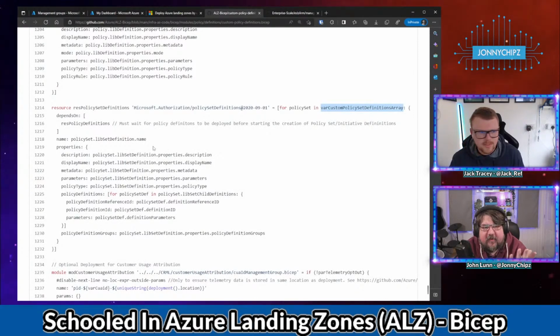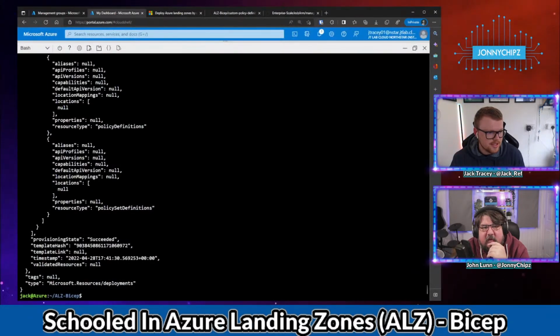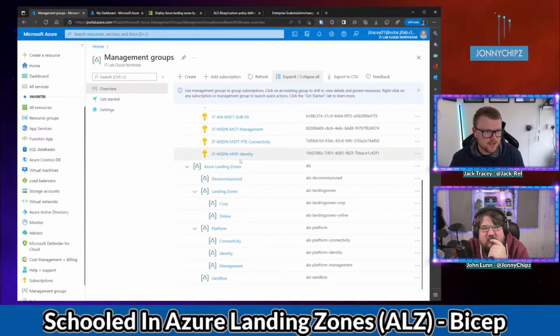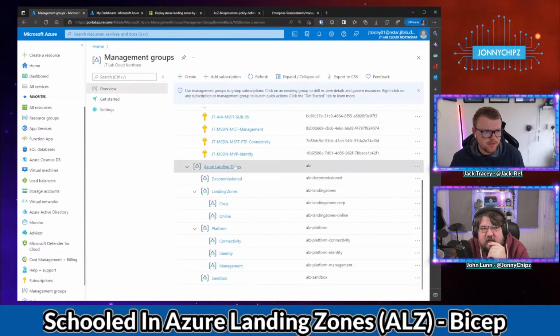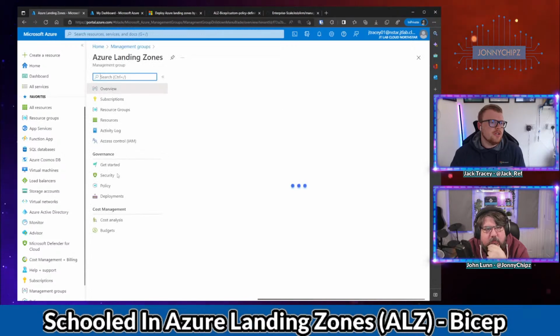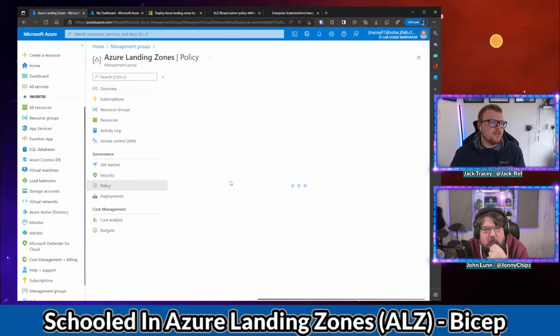Yeah. So that's what's happening now, effectively. This is the policy definitions, isn't it? Yes. Correct. So as you can see, that's finished. And if we now go into the management group structure and we target our ALZ management group, we go in here and go into policy.